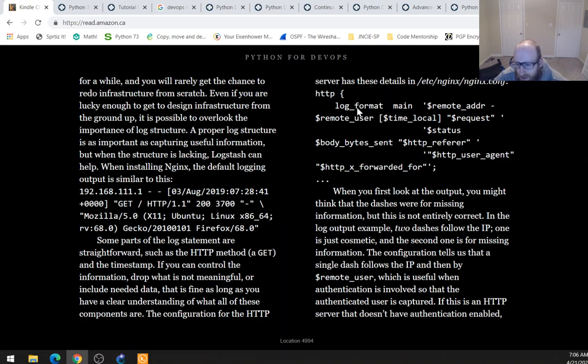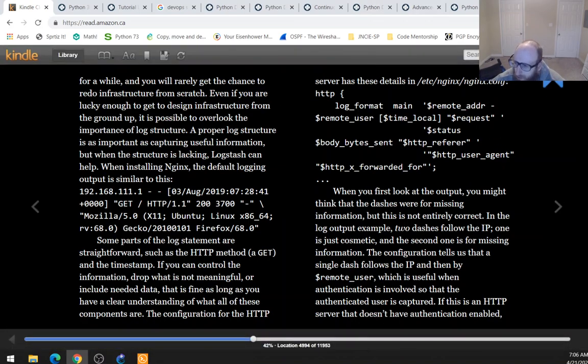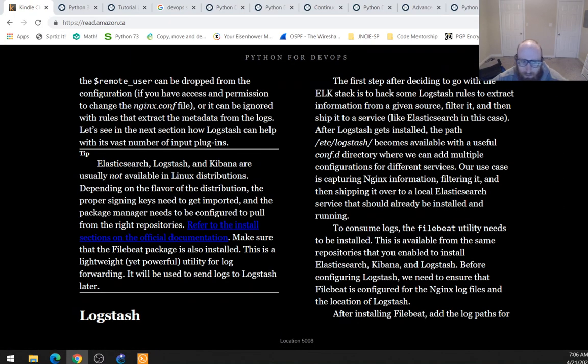The configuration tells us that a single dash follows the IP, and then the remote user variable, which is useful when authentication is involved so that the authenticated user is captured. If this is an HTTP server that doesn't have authentication enabled, the remote_user can be dropped from the configuration if you have access and permission to change the nginx.conf file, or it can be ignored with rules that extract the metadata from the logs. Let's see in the next section how Logstash can help with its vast number of input plugins.